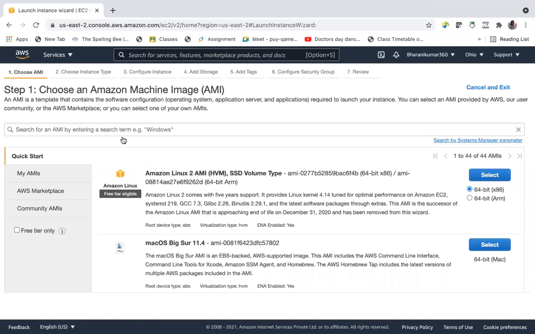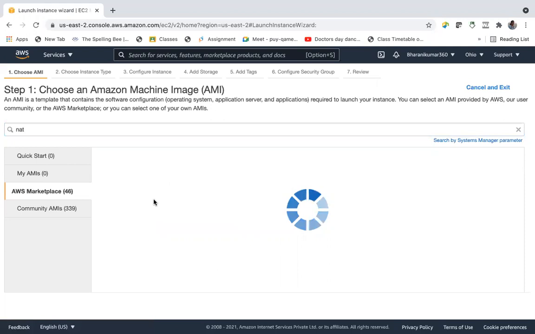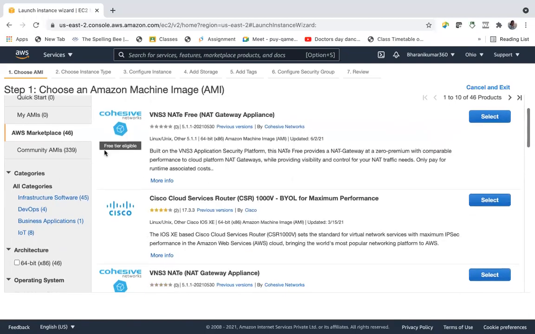And we have AMIs which have the NAT, network address translation, software packages already installed on them. When I search for NAT, I got 46 results in AWS Marketplace and 339 in community AMIs. So let us not use AWS Marketplace. This one is free tier eligible, a NAT gateway appliance from Cohesive Networks. Yeah, we can try this.